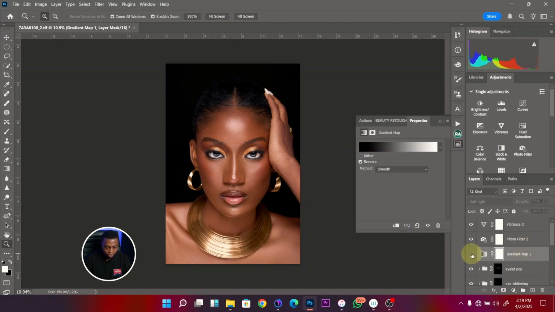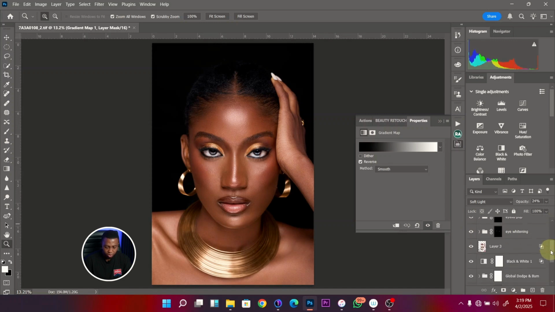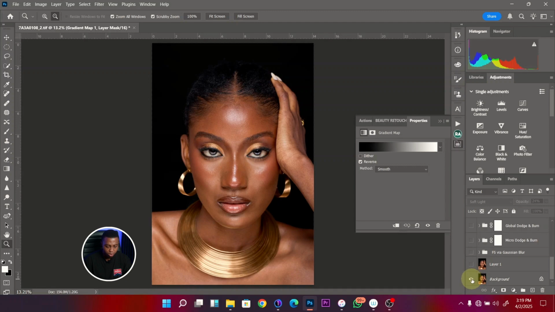So we have the gradient map. I can even take down this gradient map a bit. 24. Okay. So we have the gradient map, we have the photo filter, and we have the vibrance. So we have the image starting from this point to this point, so from this down to this. So let's just quickly run through it.